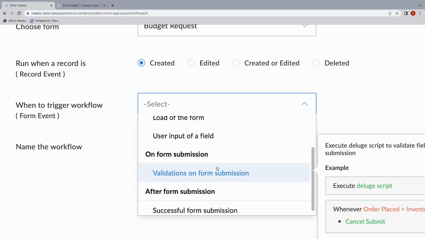And then we have validations on form submission. When we say validations on form submission, the form is filled completely, and we are submitting the data to the system. The system analyzes the data and checks if the data which has been entered is proper. If there is any mismatch, that will be notified and the submission process will be cancelled. This is the action which happens on click of the submit button and before the record gets created in the system. So that is the on validation.